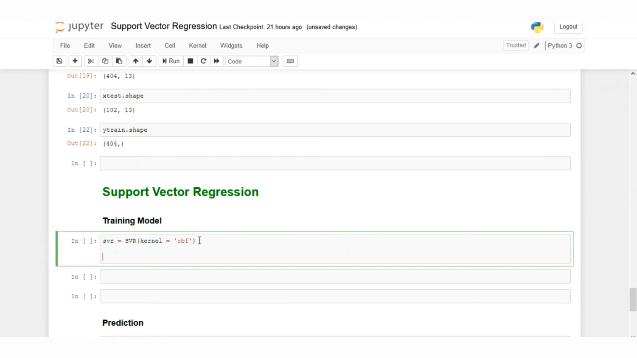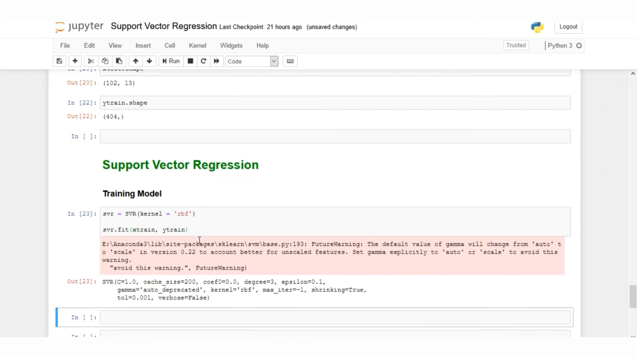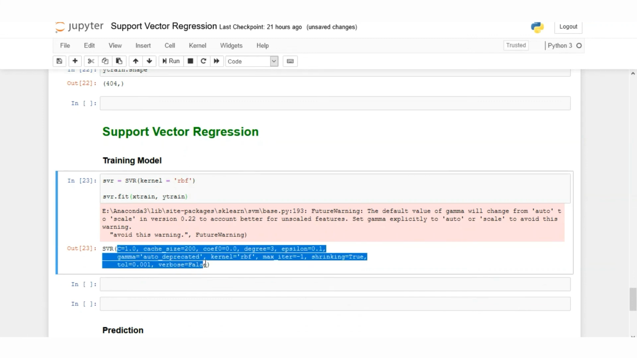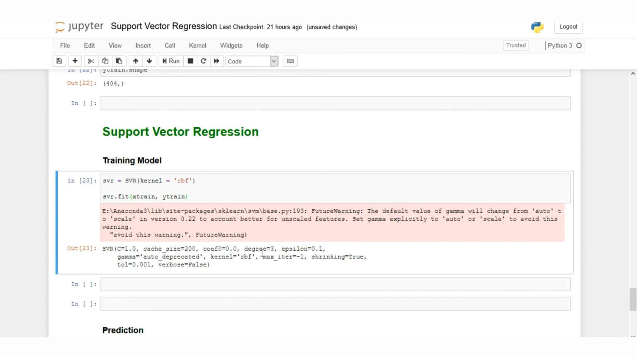So initializing the SVR, now we have to fit our data. For training we have to do xtrain, then ytrain. So we are giving the training input and output. Our model is trained keeping these hyperparameters into consideration. We have just changed the kernel to RBF and the random state value. Rest, these are the parameters. You can go into depth using the official documentation of scikit-learn.